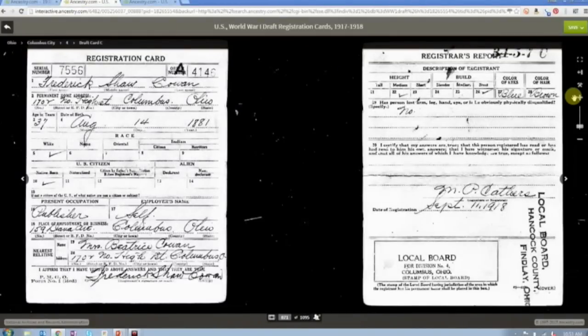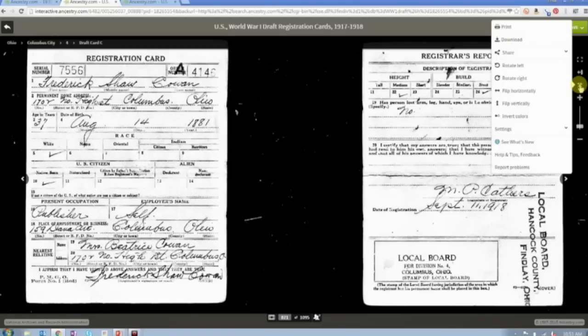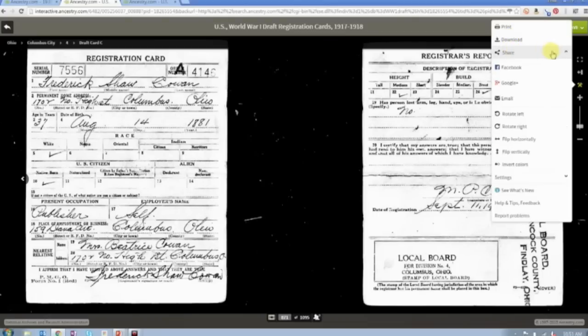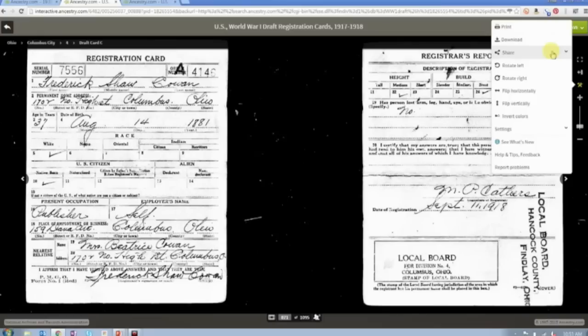Now, the other two icons that we have over here on the side panel on the right, if we look at the little hammer and wrench, those are our tools, our image tools. So that's where you're going to be able to print that particular image. You can download it if you want to keep a copy on your computer. You can share it, and then when I click that share button, it gives me some additional options to share it on Facebook or through Google Plus or via email with anyone. You can share it with anyone. The person does not have to be a current subscriber of Ancestry to see that image.